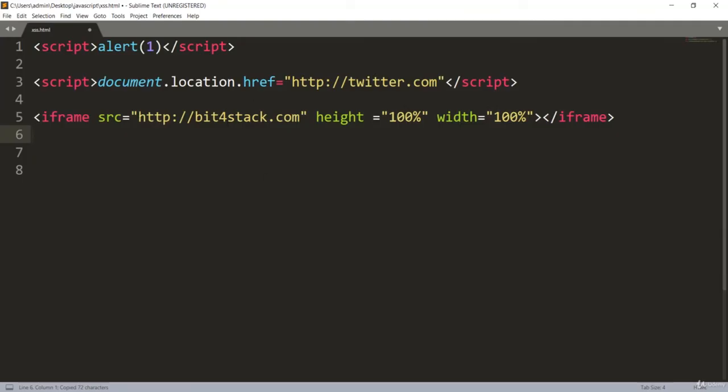So this is your way to just make the phishing attack. So what we just did here was we just make a frame inside of this website, and this new website will just be in the whole of the window. So let's see how this works.